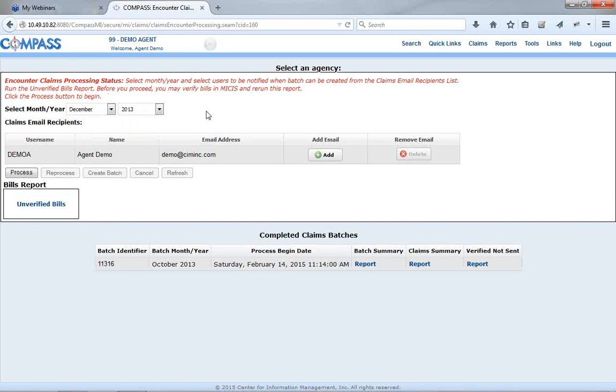Okay, so when you choose a month and year, the system page changes, and it changes in that now we see an unverified bills report pop up, because what that does is it gives you the ability to run the unverified bills through the selected month and year. And we'll talk about that in just a second. Then down here, the claims email recipients, those are users that have claims processing view privileges in Compass Manage users.